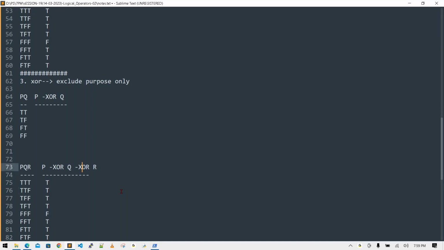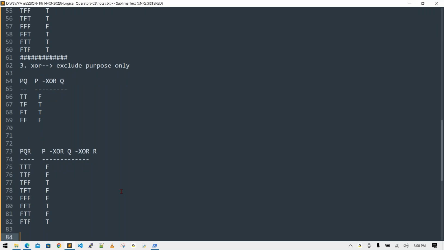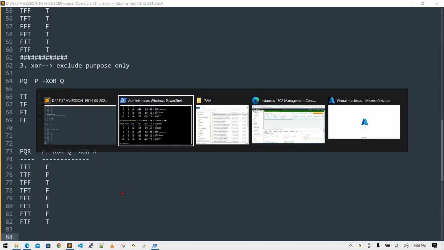Tell me here, is it true? No, it is false. True, false: true. True, true: false. Exactly one T only is required, out of two conditions or 300 conditions for one object. Tell me here: false, false: false. True, false: true. How this will work, I will explain to you practically.